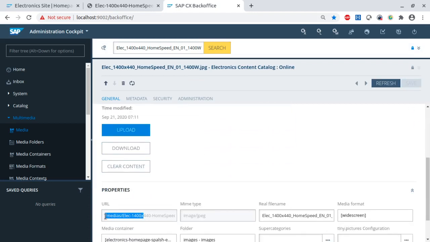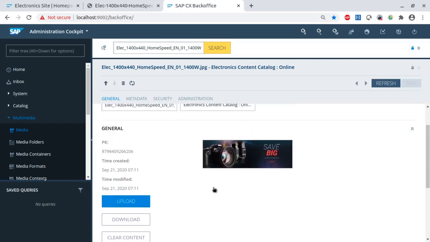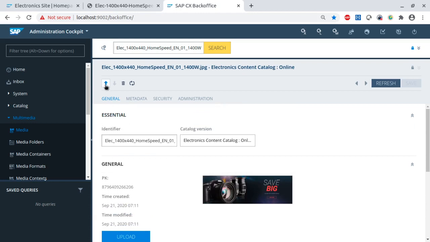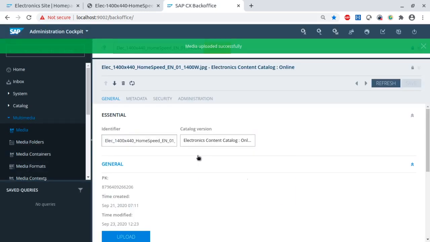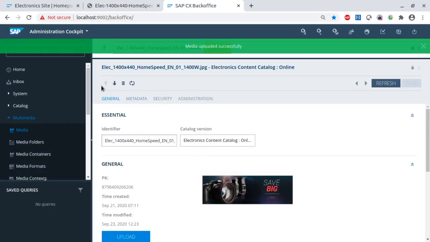You can see it starts with a slash. That means it's pointing to the local SAP Commerce server here. And now I can just say I want to upload this. And this one comes from the Tiny Pictures extension, this button to upload a locally stored image to Tiny Pictures. So I'm pressing that. I have to confirm. And then it's uploading. And you can see the buttons have changed. I can download it now.